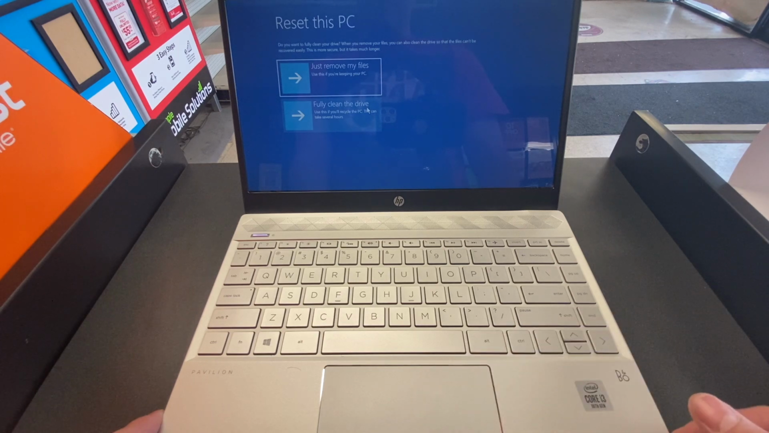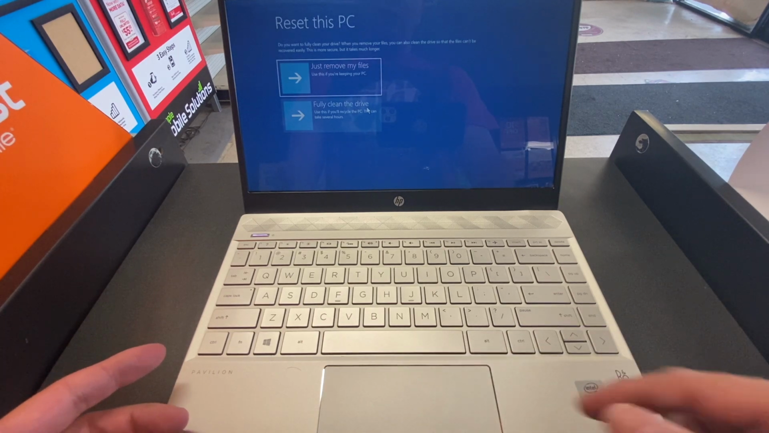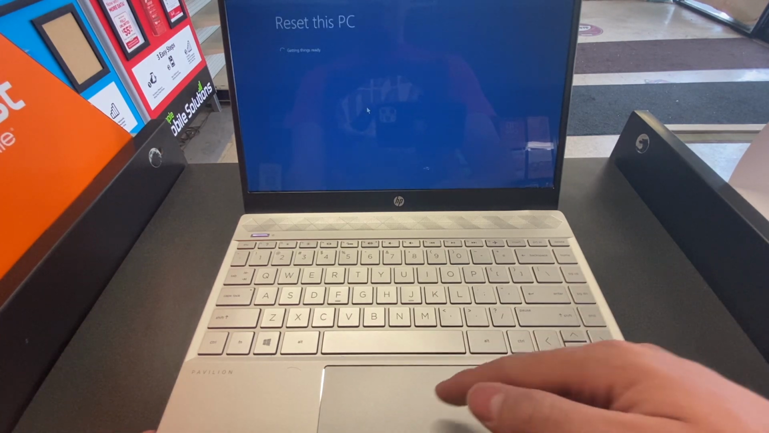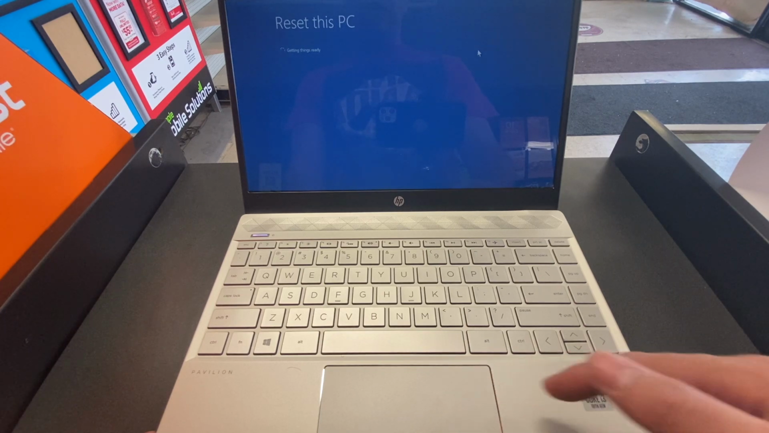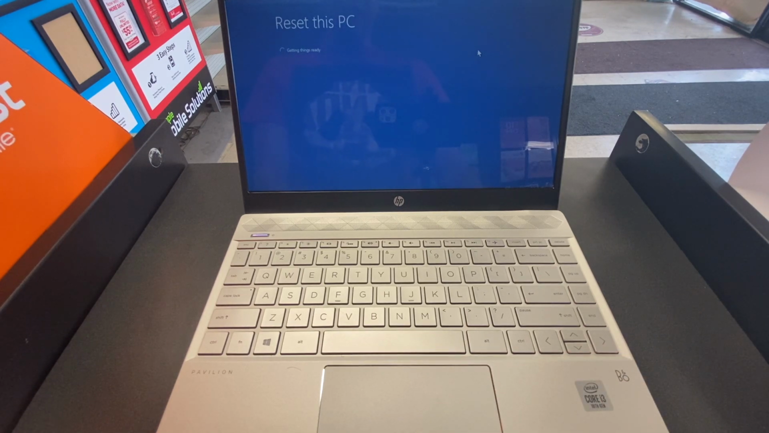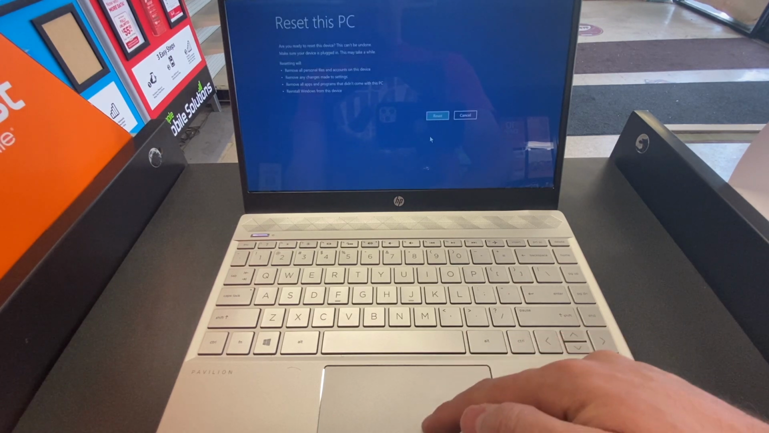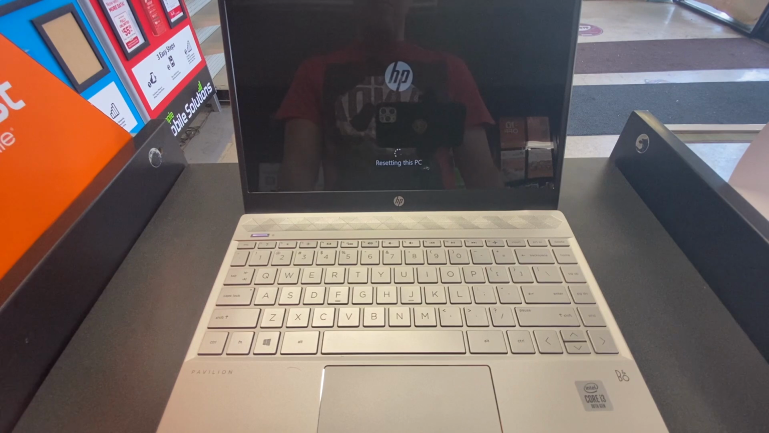Fully clean the drive. Once you hit fully clean the drive, it will start counting up the percentage until it reaches 100%. And that's when it resets. It takes you to multiple screens to make sure it fully resets the computer and you're good to go. And then you hit reset right there.